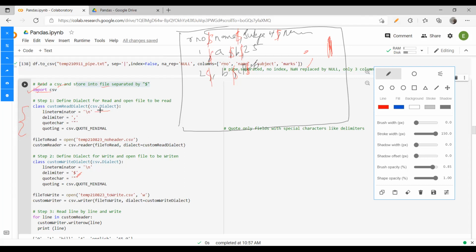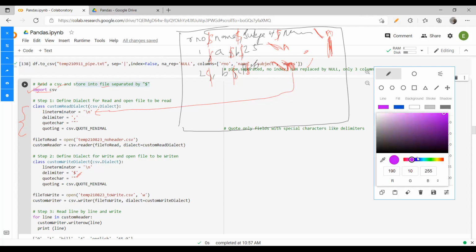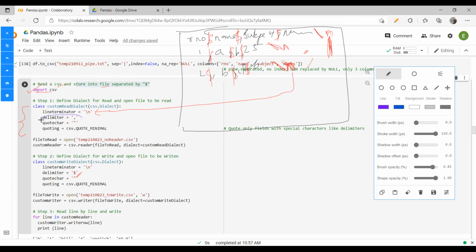So line terminator is \n, meaning what? Towards the end you will see a \n, right? \n means a new line. If you are saying something on a new line, it is nothing but a \n. So we are saying that the line terminator is \n, new line. Second thing that we are saying over here is that it's delimited by a comma. You can see that the file is comma separated. You are having these commas, so you are saying that the delimiter is comma.